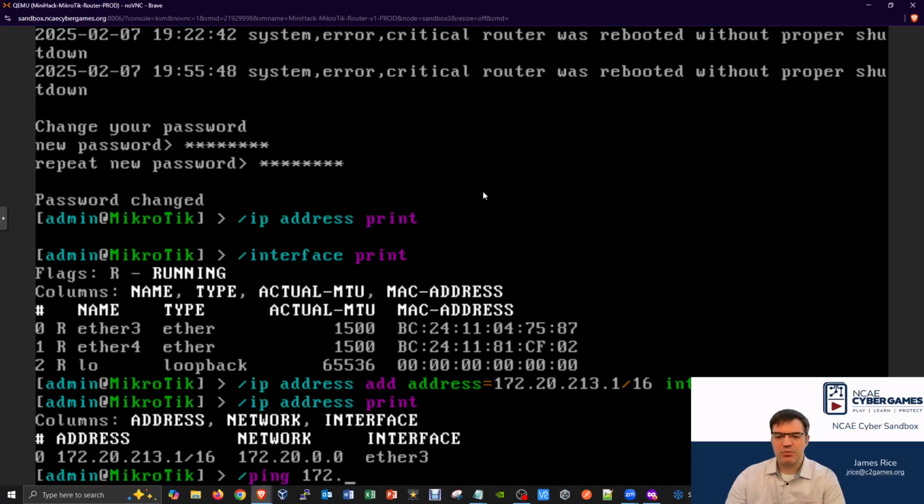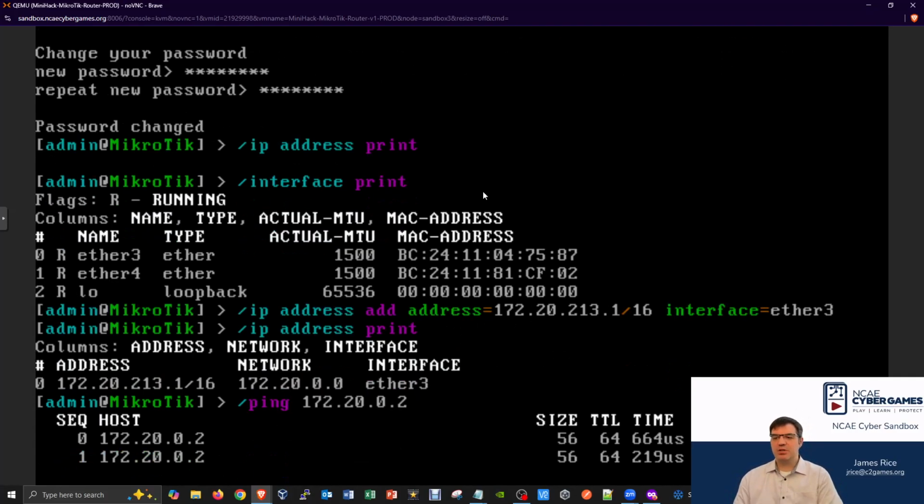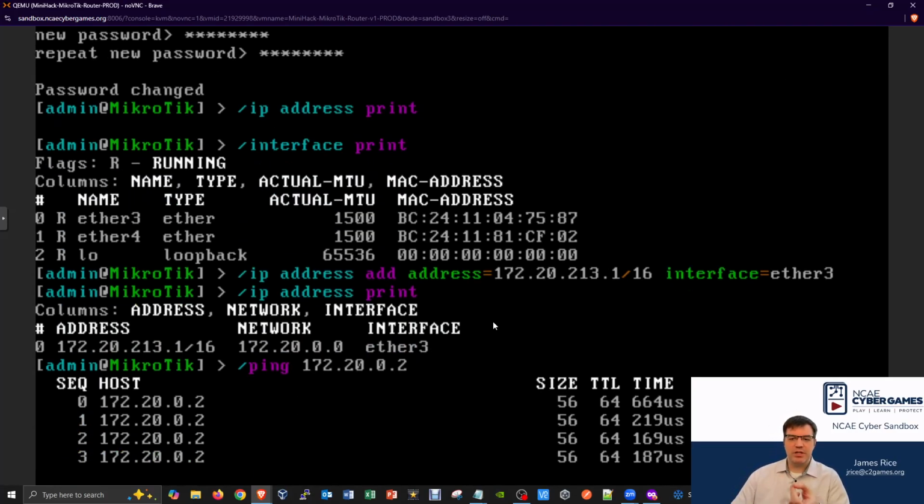And if you remember, the CLI machine is also on the 172.20, and I believe that one is 0.2. Let's double check and see what it looks like. Yeah, that's a good ping. That's something that's responding.